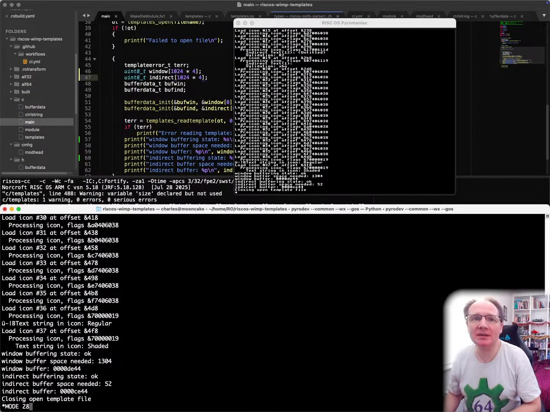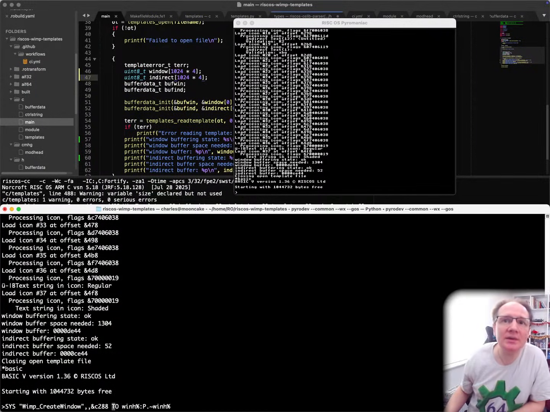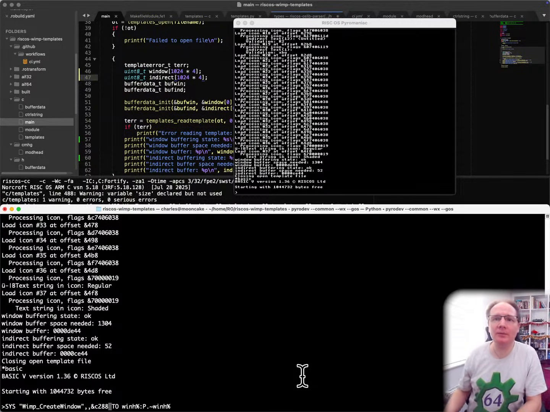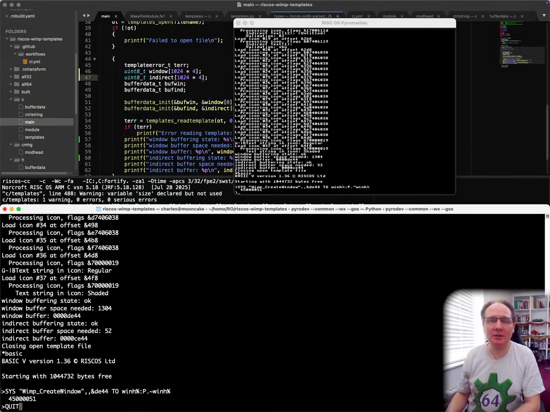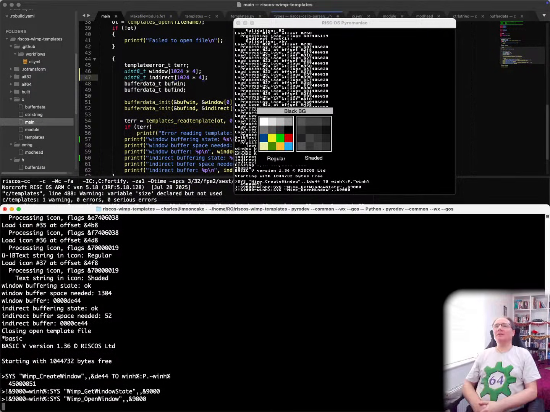Right, so we drop into BASIC, don't we? BASIC, and then we call create window. Create window. There we go. The window buffer is at DE44. DE44, and then we call open window. Get window state first. Get window state, and then open window. Well, that appears to have worked as well, which is quite pleasing.